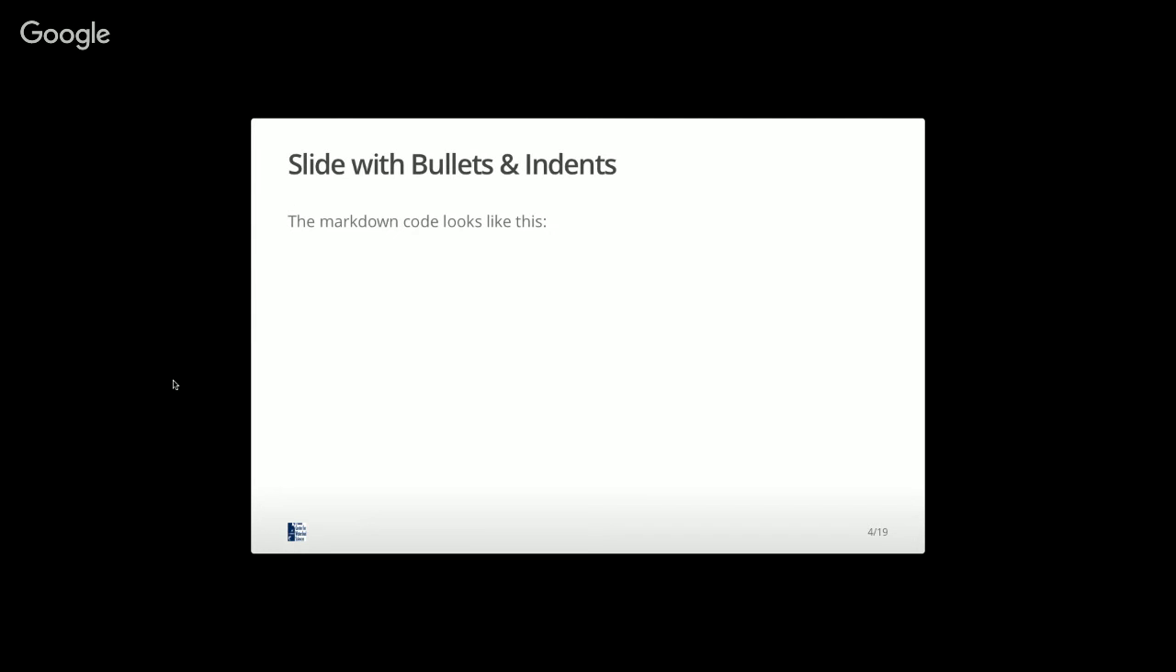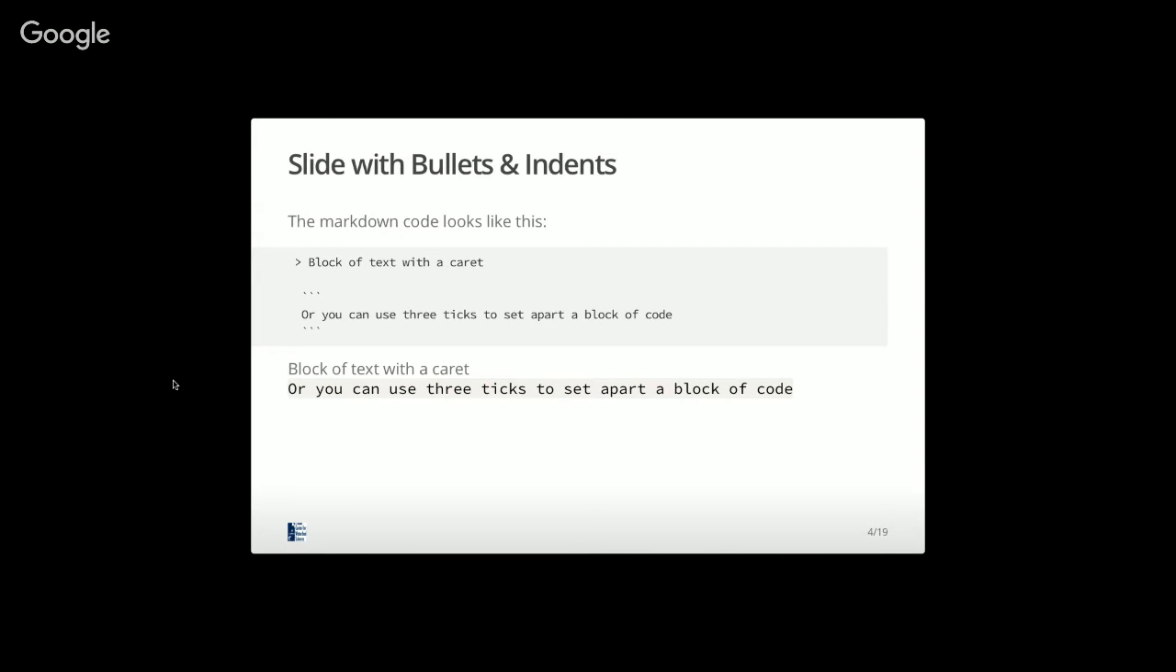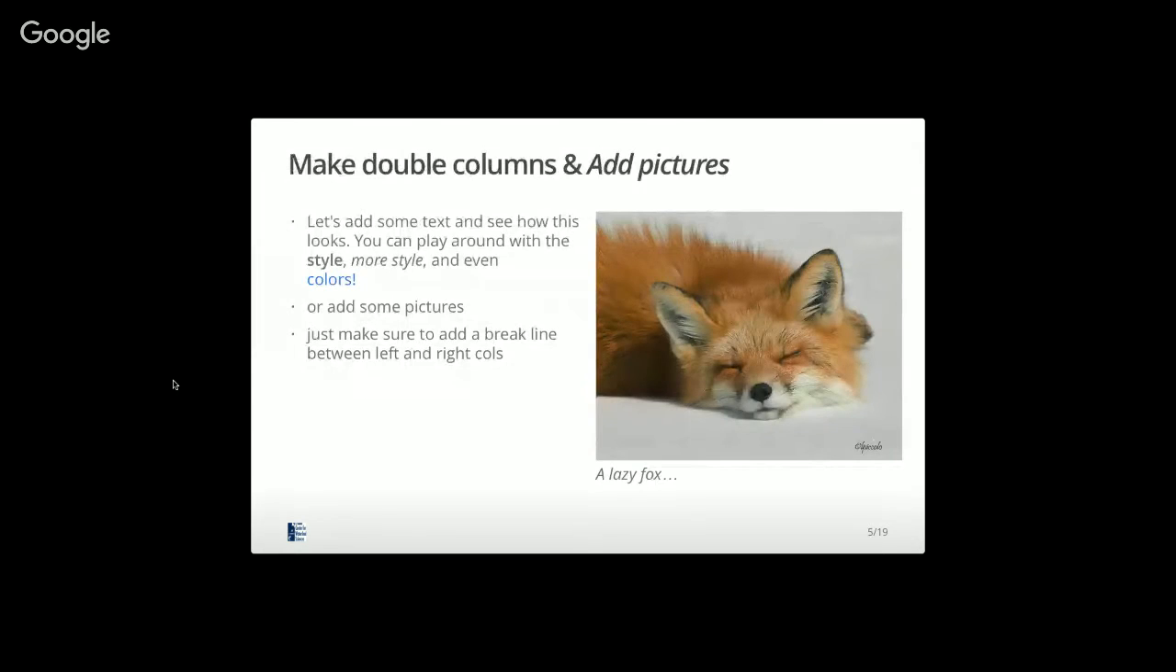This is a layout of what the code setup looks like to make a couple different options. You can set things apart using 3 ticks to set apart code. If you want to include R code, you can do that, and it will run as well. We'll talk about that in a second. So anyway, you can also make these double columns. You can add pictures. It takes a little bit of getting used to.